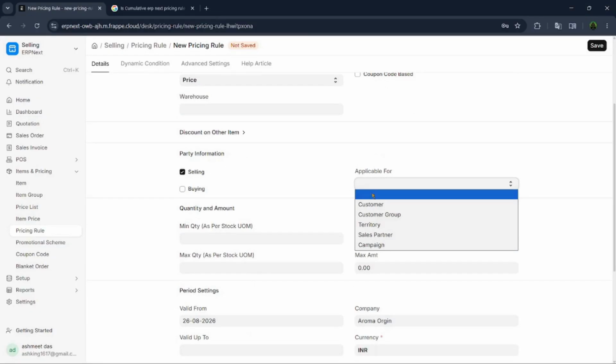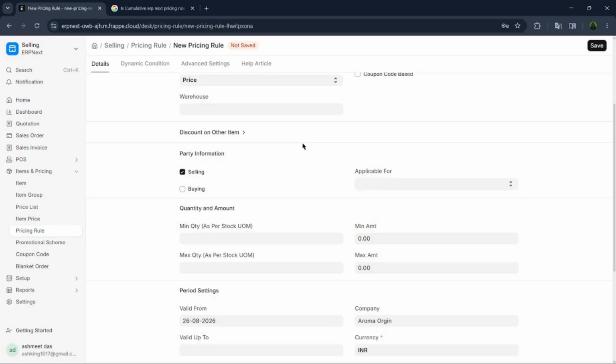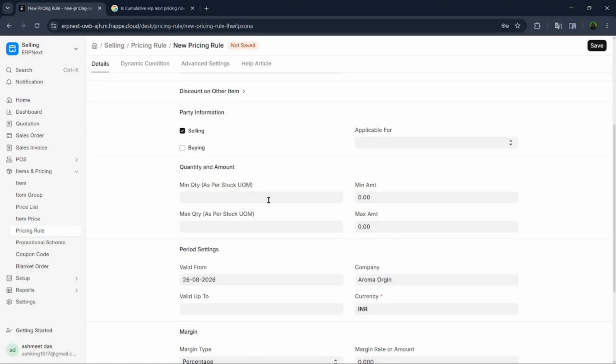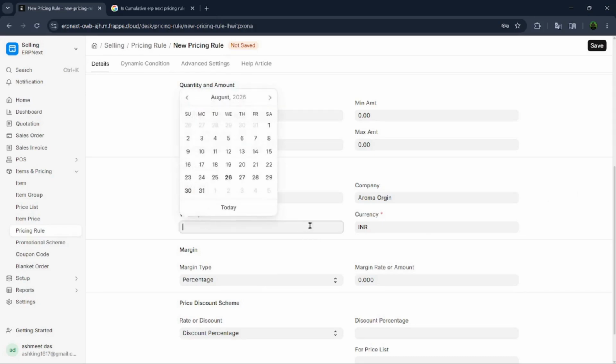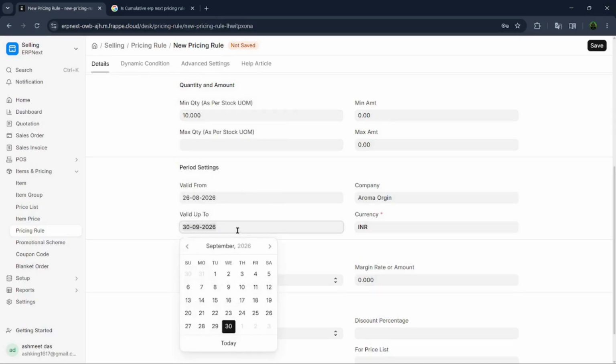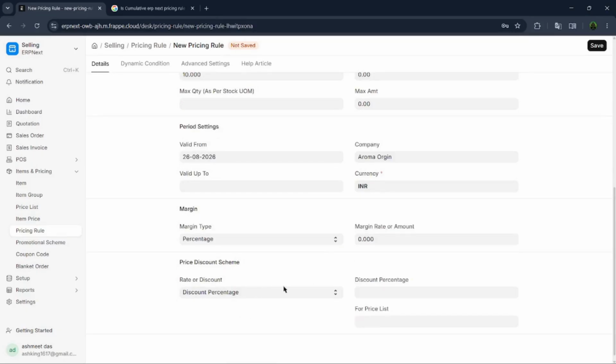We select whether it is applicable for a particular customer, for groups, or something like that. We will keep it blank for now. Here is the minimum quantity required for them to get the discount. I'll write 10. In the period settings, we set the validity date of the discount, from when it is available until when. I'm setting it for indefinite, so I'm not setting a valid up to date, but you can also set one. And here I am applying a percentage discount. So if they're buying that amount, it will give them a 10% discount.